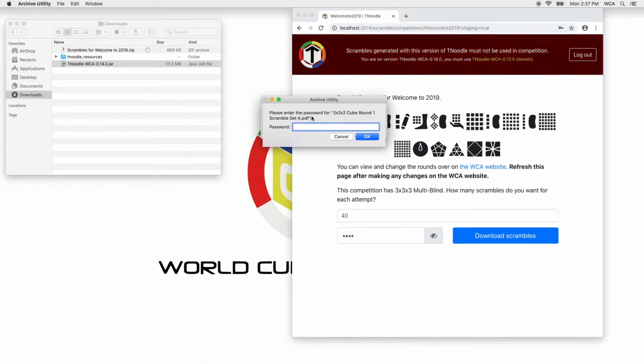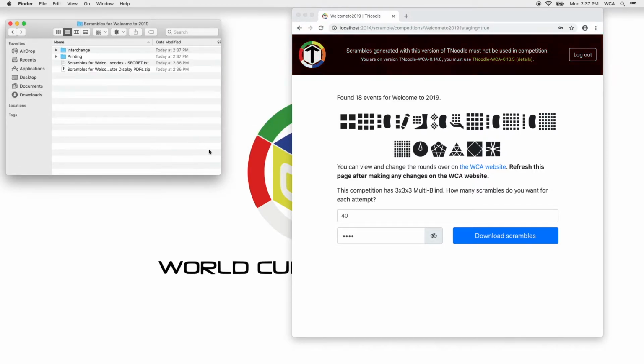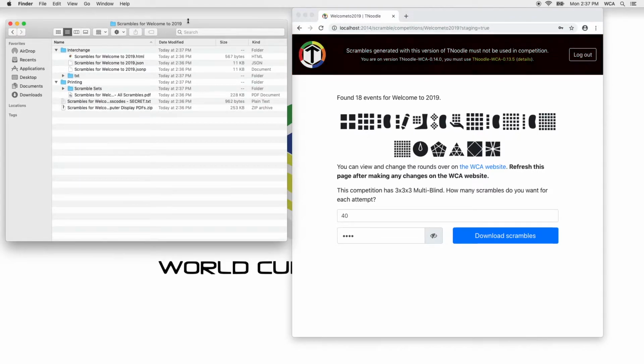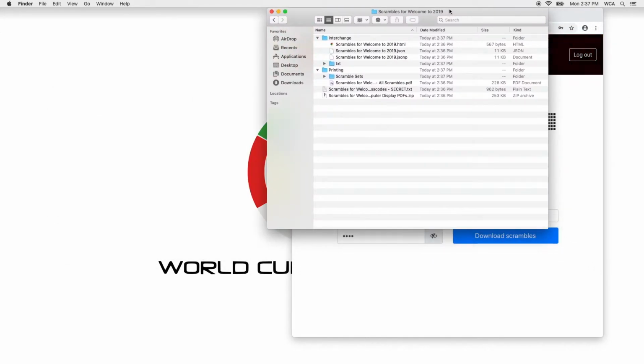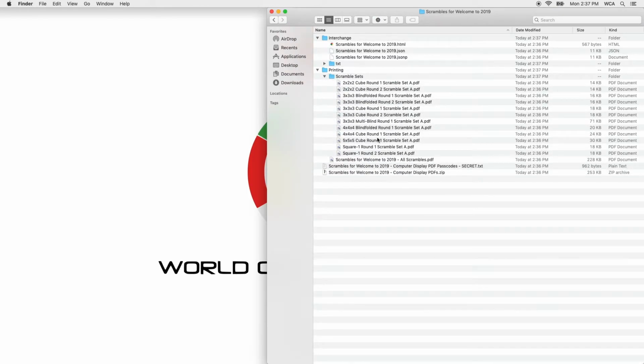So I'm going to unencrypt them, and here where it says 2x2 cube round run, it just takes the name of the first file that's inside the set of scrambles. So if we look inside the scramble folder now, the old TNoodle versions would have put some things in the top level directory that we now put inside a printing folder and an interchange folder. And printing will have all the old scramble sets.